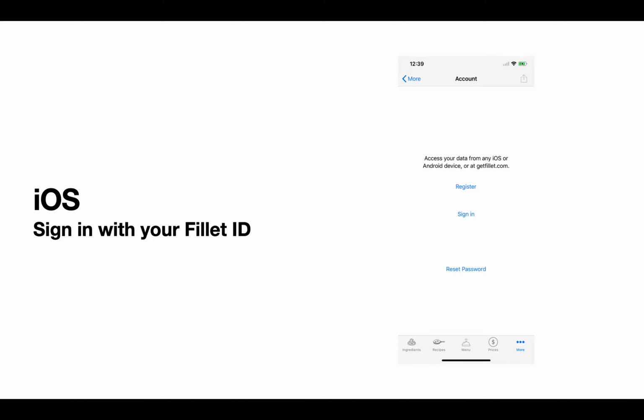Fillet ID. And now this Fillet ID is going to be used by your administrator to add you to your organization or organizations. You can use an existing Fillet ID, or your administrator can send you an email with the invitation, and then the Fillet ID will be created for you automatically. So let's continue. We're going to tap sign in, and then we will be entering our Fillet ID, our credentials.